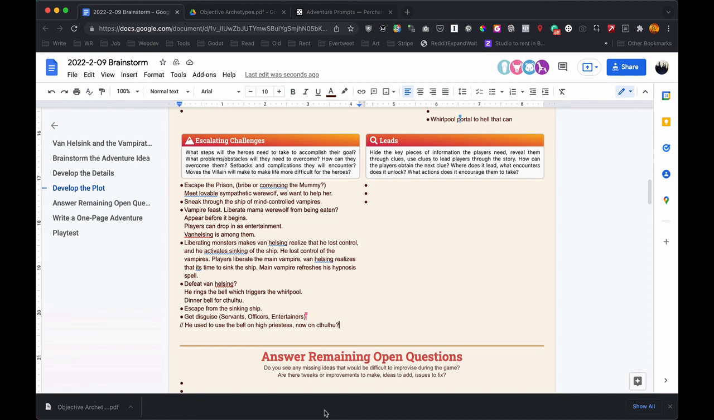Excellent. Yeah, so basically his whole shtick is that he's using monsters to kill other monsters. So first he's using vampires to kill werewolves, and then he's using a Cthulhu to kill vampires. Yeah, that's cool.